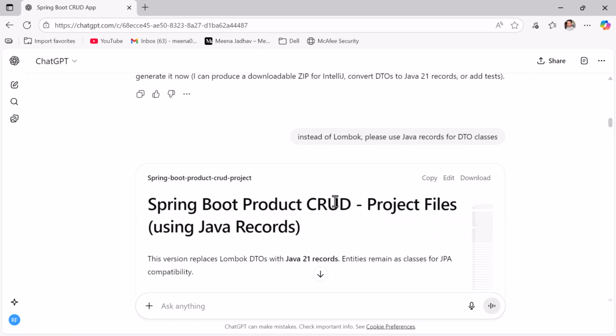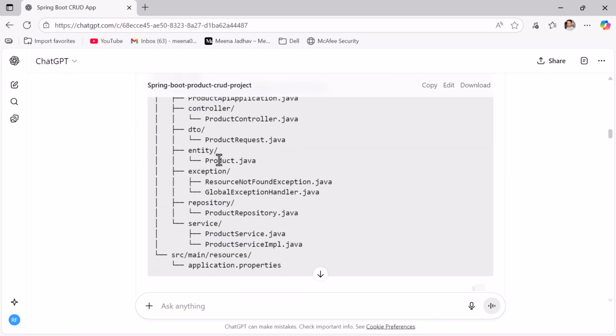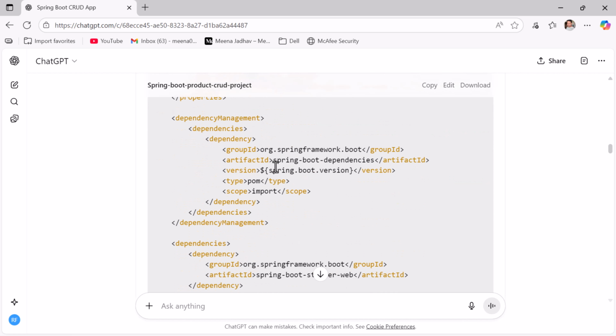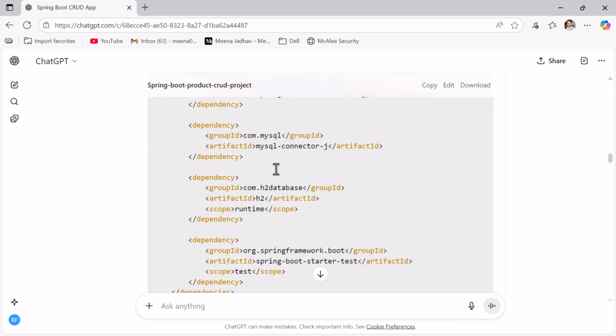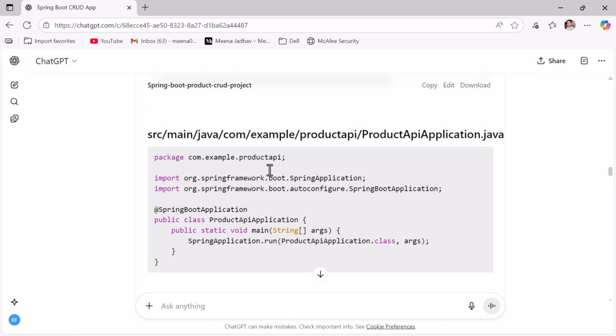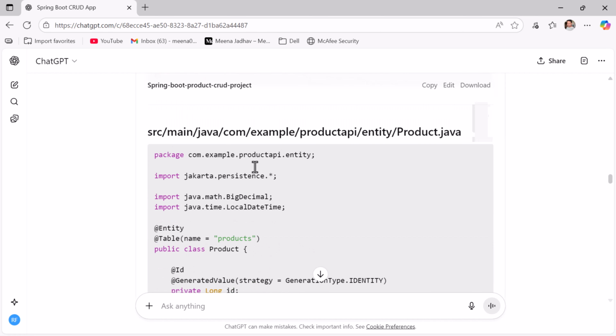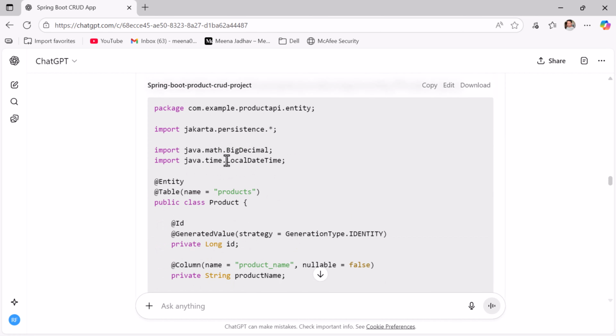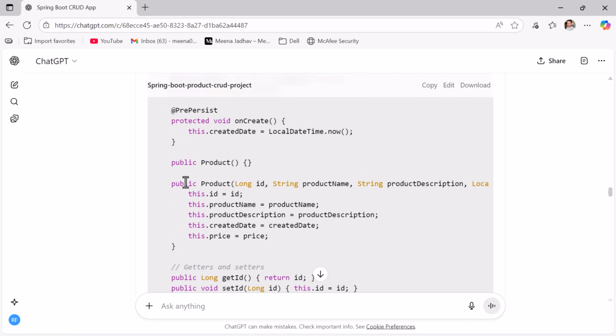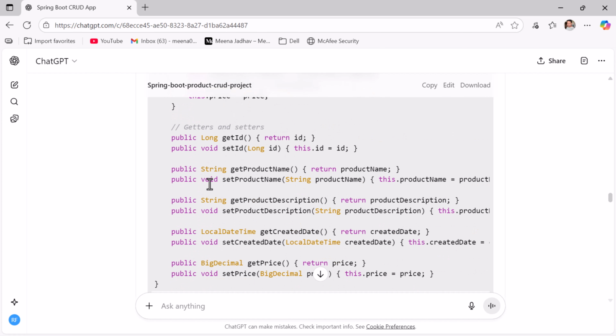Alright, the ChatGPT response has completed. Let us quickly go through the code now. Project structure, and then the pom.xml file, and here you can see there is no Lombok dependency. Well, we have told ChatGPT to not use Lombok and use Java records. That's why ChatGPT has removed the Lombok dependency from over here. Next, this is the entry point class, and then the product entity, and again the product entity doesn't have any Lombok annotations. ChatGPT generated getter setter methods over here.